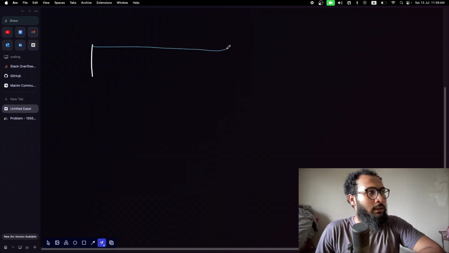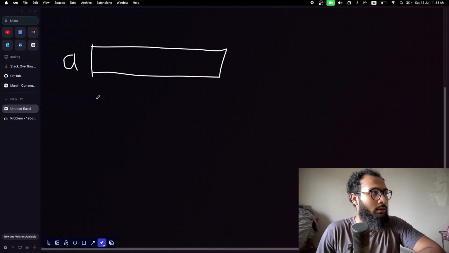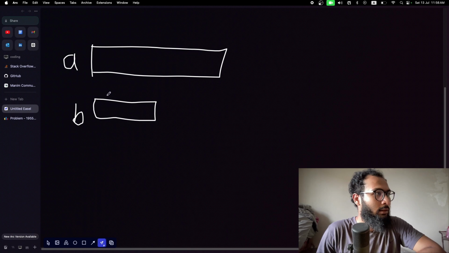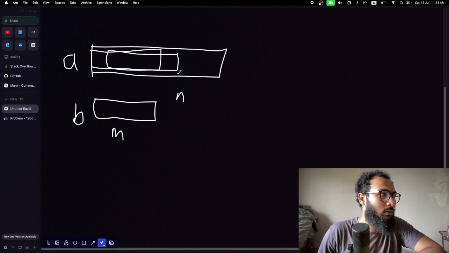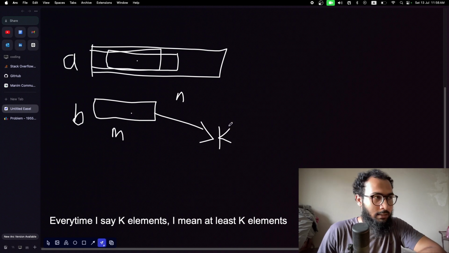hell? Here's the problem. We have array A and we have array B, and let's say this is size m, this is size n, and we want to see how many segments we can pick. So this is one subsegment, this would be another subsegment, and we want to see how many subsegments there are such that the subsegment and array B are good. And the way they're defining good is that k elements must match between the two arrays.